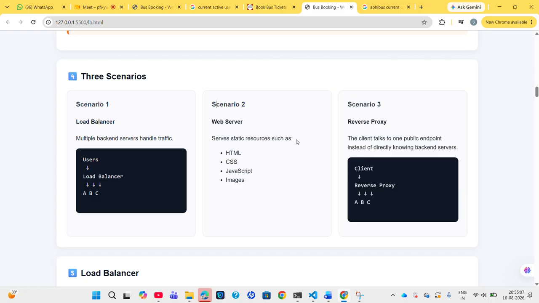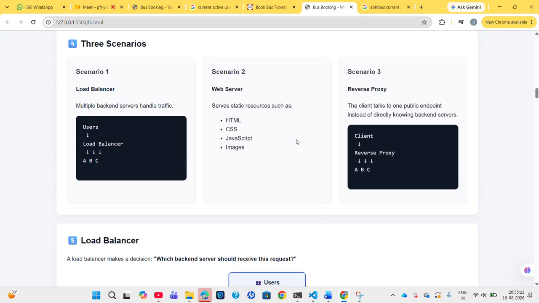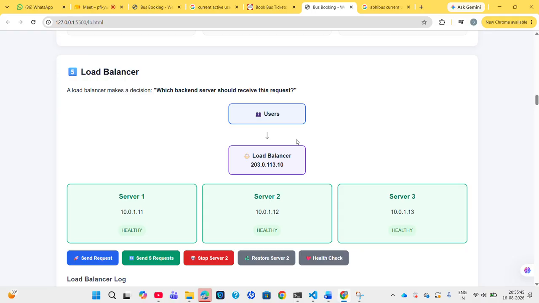These are the three scenarios. Most of the time you might think that load balancer, web server, and reverse proxy are all the same, but they are not. Let's decode them one by one, and I'll make sure that by the end of this session, you will be amazed by their individual performances, roles and responsibilities. So stay tuned, guys, and let's start with the load balancer.